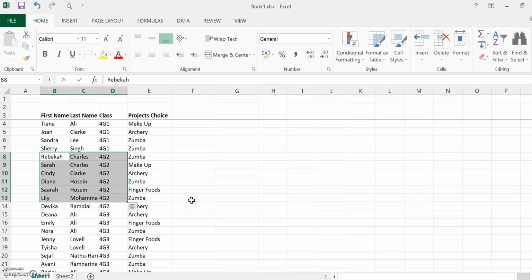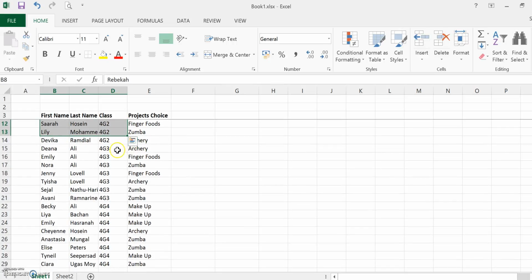Now, the way the data has been sorted here would be useful for form teachers so that I can extract the 4G1 data, print this information, and give it to the 4G1 form teacher to hand it over to her class, and the same for the 4G2, the 4G3, and the 4G4, because it has been sorted by class as well as names in ascending order.